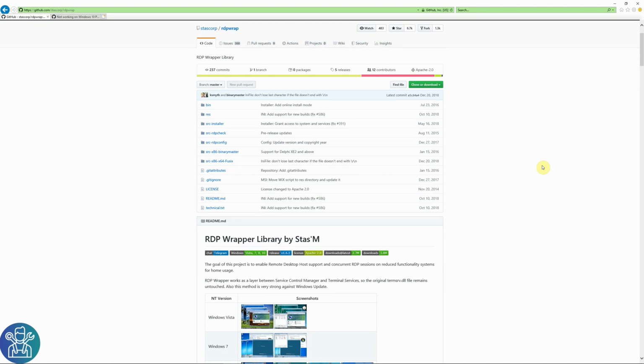This is the RDP wrapper, and what it does is enable you to share the powerful PC between other users, so a few people can log in at the same time to the same powerful computer and use it. You just have to remember that there are always limited resources on the computer, so you cannot have too many people logging into the same computer and running really resource-hungry programs and expecting it to work.